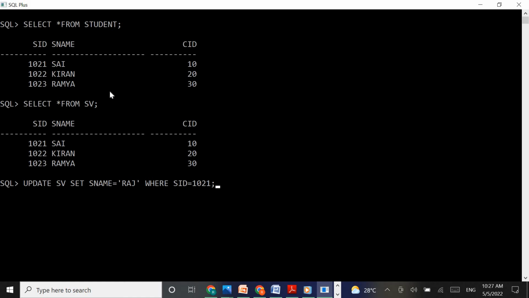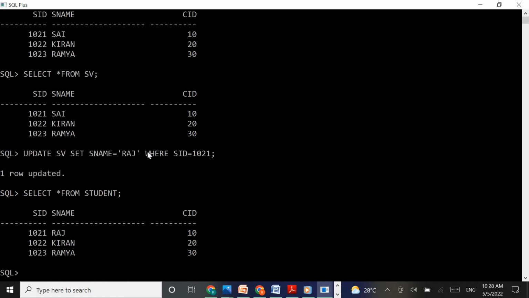We are going to update one row of the student table using this virtual table SV. So let us see the output. So one row is updated. Again you just see how many records are there in the student table, and what the records are. For that purpose I want to open again the details of students. So yeah, I got the Sai name changed with the Raju name, where SID is equal to 1021.